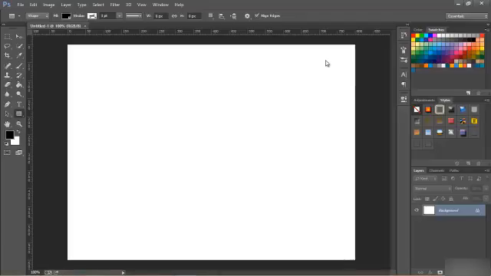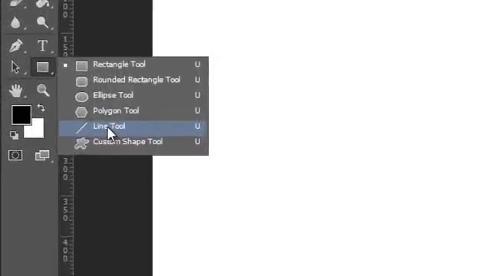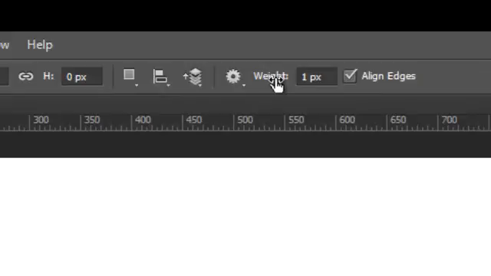Hello friends, in this video, we will explore the line tool. Let's select the line tool. Here it is. Now in the properties you can see an attribute named weight. By default it is 1 pixel. If you increase the weight, its thickness will increase. If you decrease the weight, its thickness will decrease.